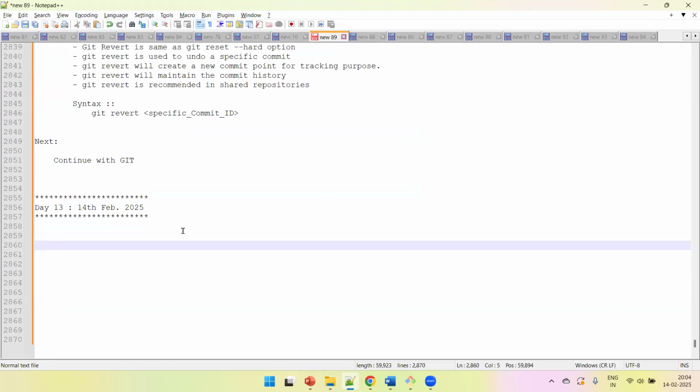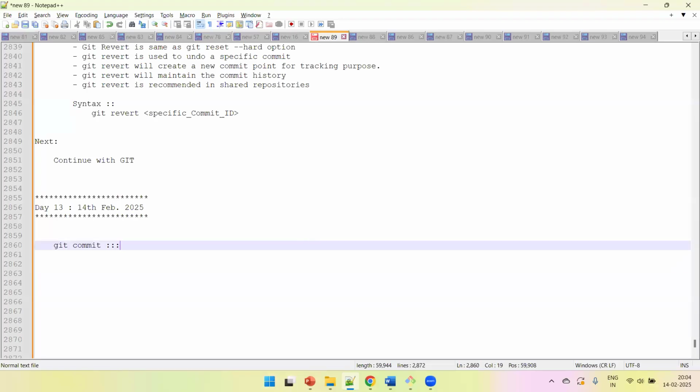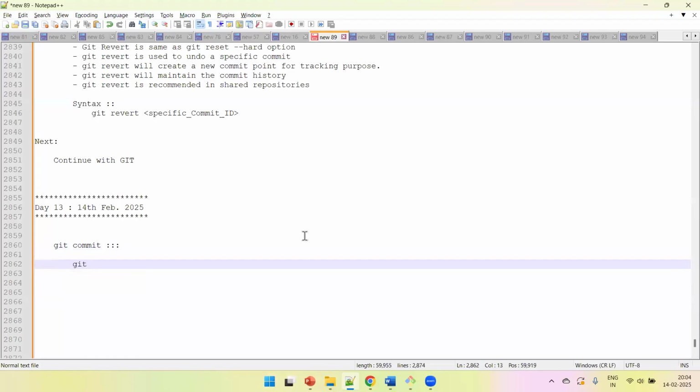All right. So what is git commit? What is the command? It commits the changes from the staging area to the local repository. So if you can see here, git commit -m followed by the commit message.